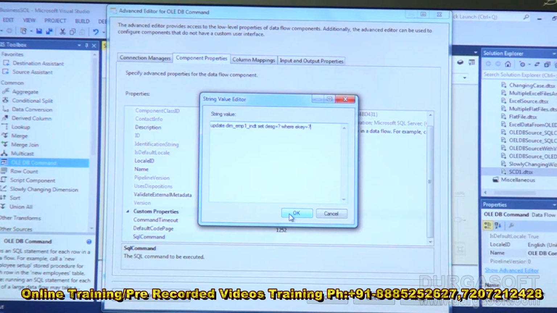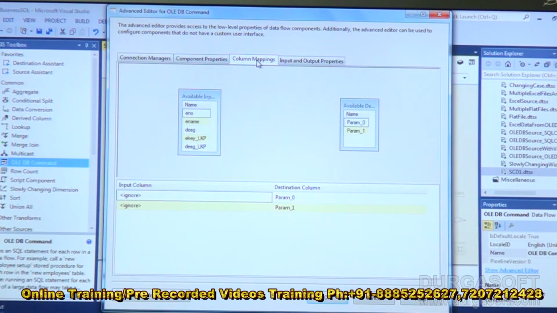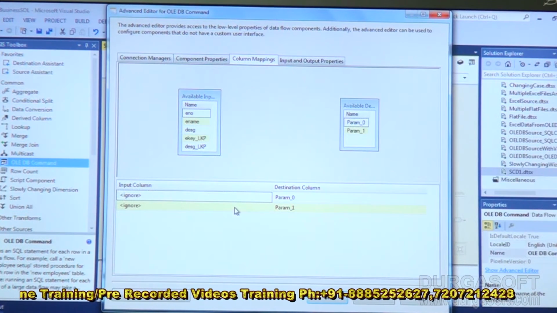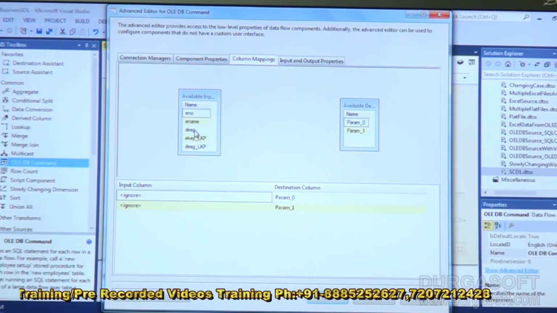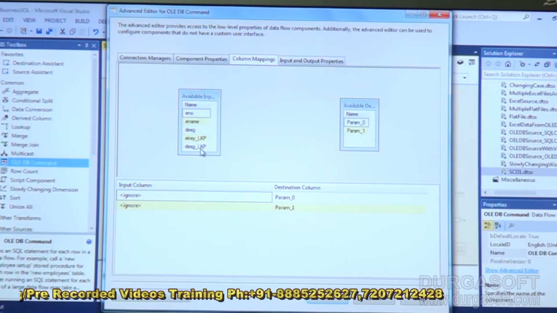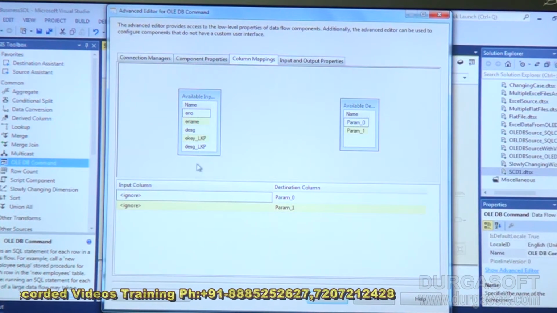So click on OK button, then go to the column mappings and then map the parameters. So param 0 is nothing but first question mark. For that, what is that? It is a designation. What you are getting from source, that you should link it up. There are 2 designation things. One is related to source, another is what you got from lookup. Here we need to update with the new designation, that means the value what you are getting from source.